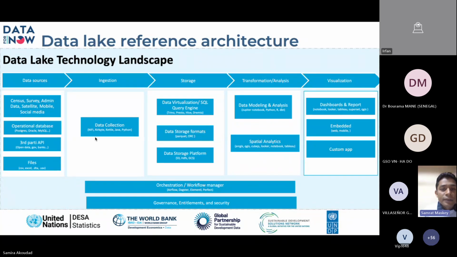There's also the last visualization section, whereby we could embed the generated statistics into reports or dashboards and so forth. And then at the bottom, we still have the orchestration workflow managers. The most important is governance, entitlement, and security. Although this is a reference architecture, every NSO has different architecture needs and use cases as they move forward.